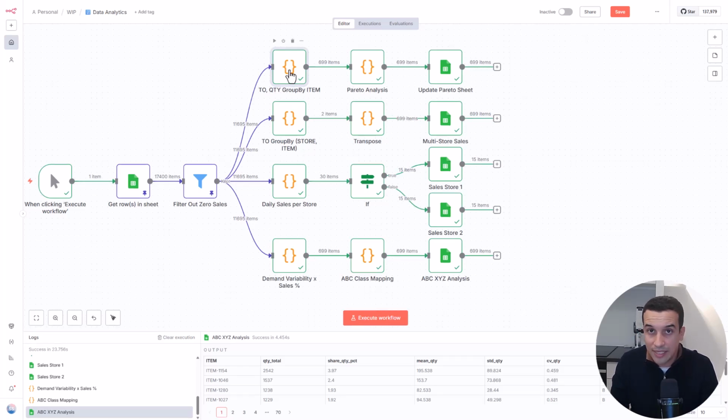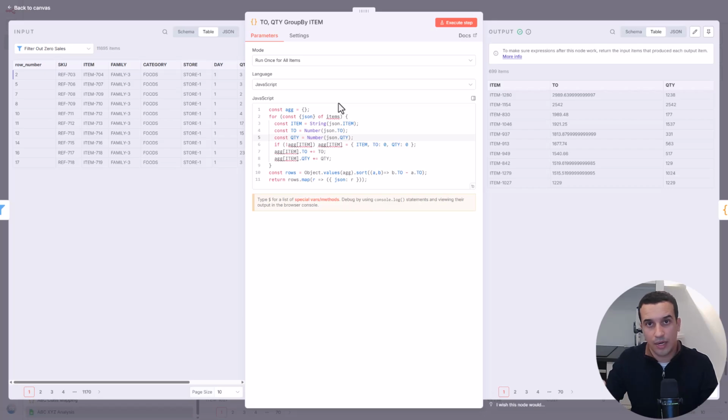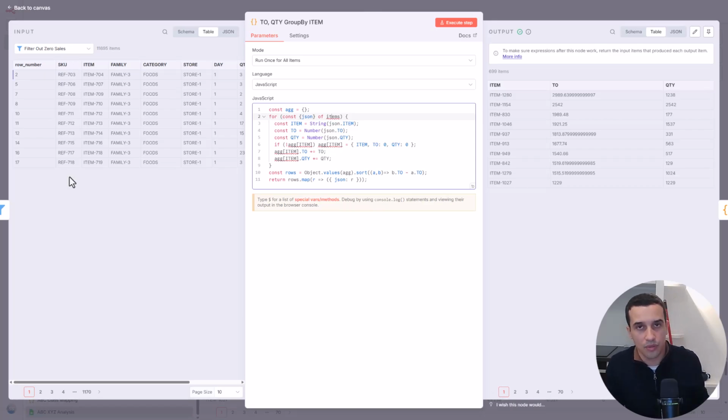So first, we need to aggregate sales in turnover and quantity by item. For that, we are going to initiate a dictionary. This dictionary, as keys, we are going to take the items, and then as values, we are going to take the turnover in euros or dollars and the quantity. So how do we do that? We are going to loop over all the different rows of the table, that here is called items in the n8n denomination. And for each row, first, we are going to check if the item is part of the keys. If not, we are going to initiate it.